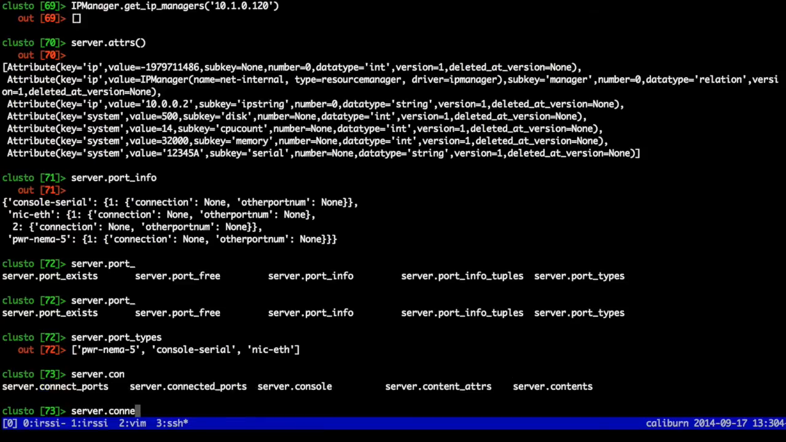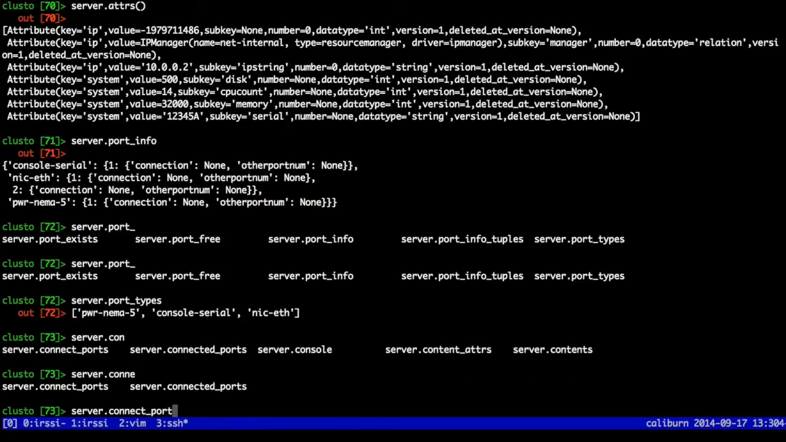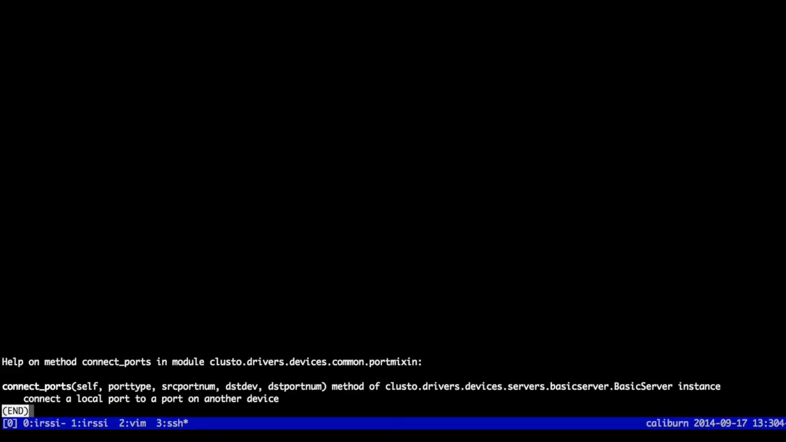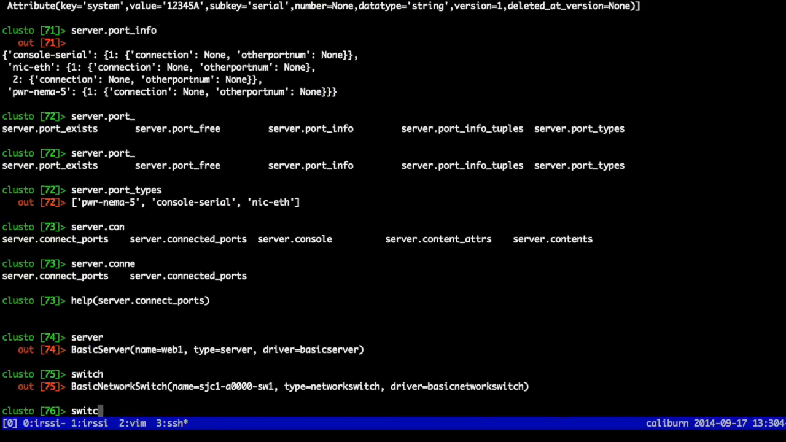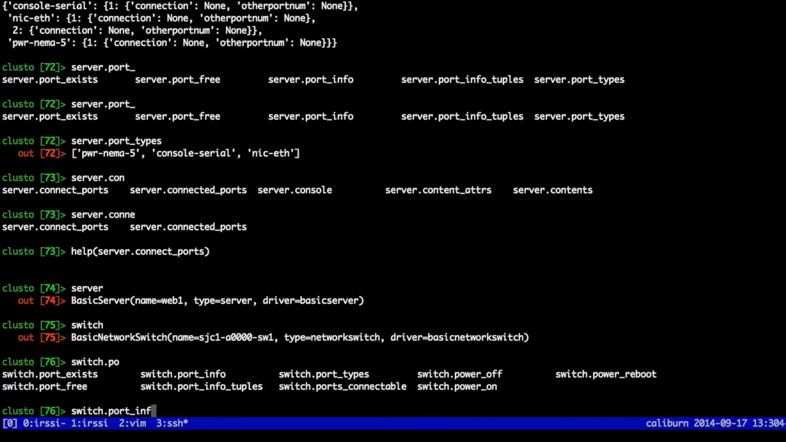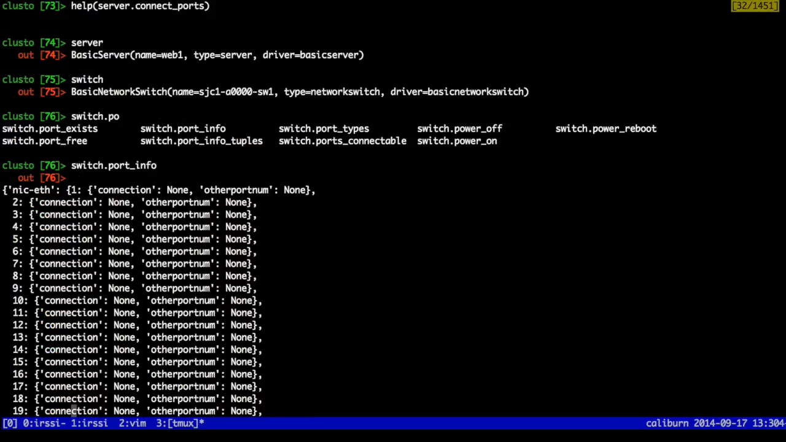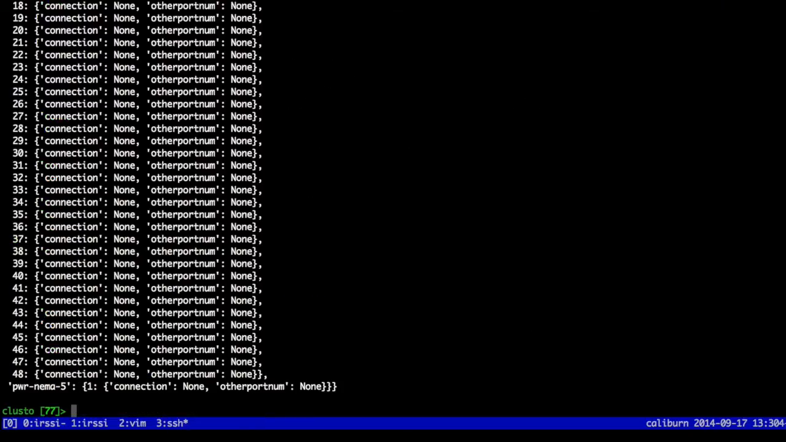So connect ports, and we need to look at the help here. By the way, you can wrap help around anything, and it will just give you the method signature. So we've got a port type, a source port number, destination device, and destination port number. So we've got our server and our switch, right? And on the switch, if we look at the port info, you can see it's got a lot more ports because it's a switch. They're all Ethernet, more or less, except for the power, and there's probably a console. No, there isn't a console, so it's a dumb switch.